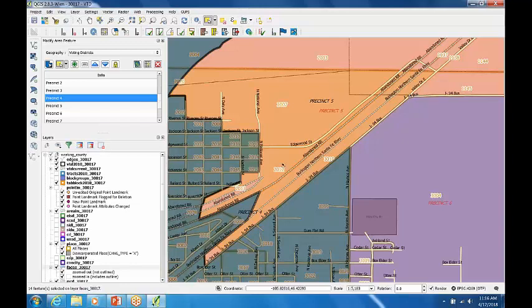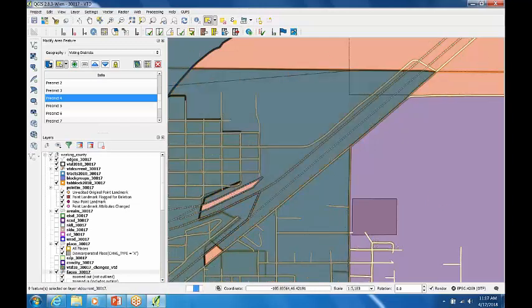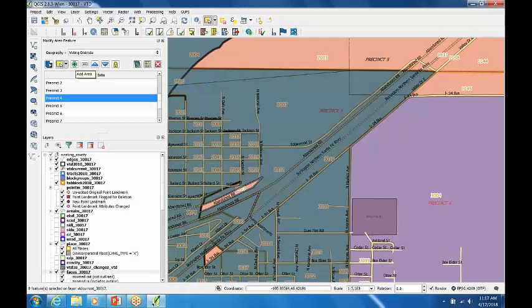Okay, so I've selected the faces I want to add. I'm making sure precinct 4 is highlighted here. That's the one I want to modify. And then all I do is click that green plus sign. And boom, it's added. It's really easy.